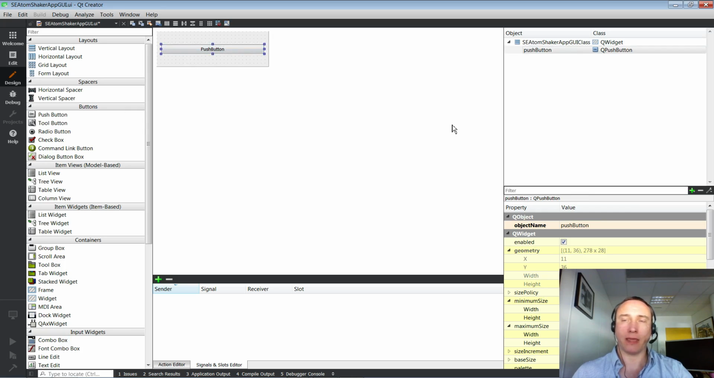Okay. So it's good practice when you have multiple buttons, multiple widgets, to give them more specific names. So I like to keep push button, but I'm going to add shake in the name. Okay. So push button shake.